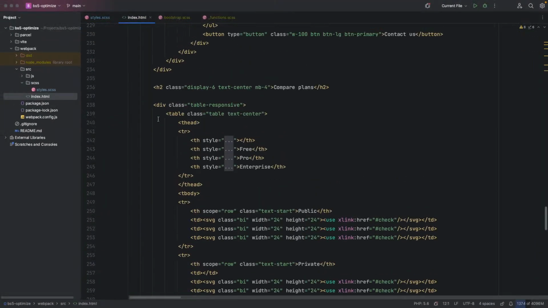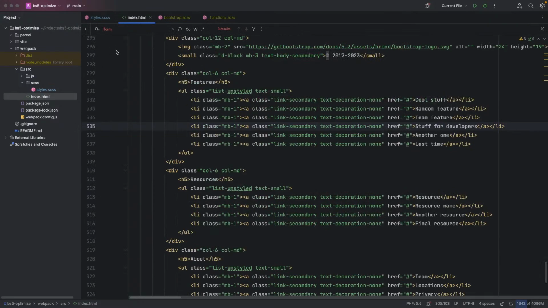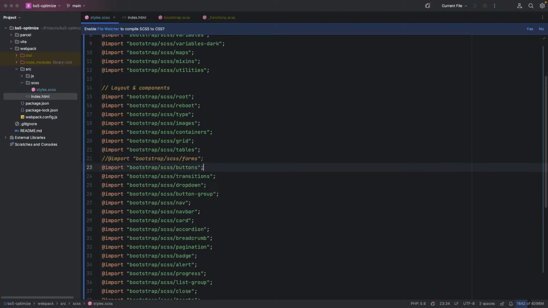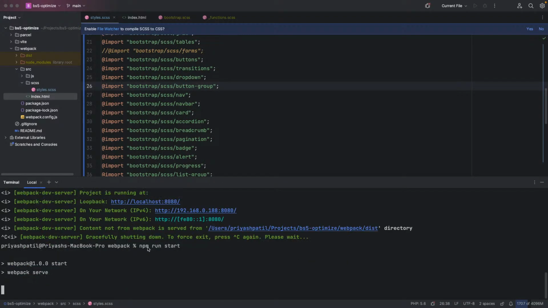Are we using any forms in here? Nope. So we'll just comment that out. Are we using buttons, transitions? I don't think so, but we'll keep it. Dropdown, button groups. You know what? Let's try to run the server and just check quickly on the page.